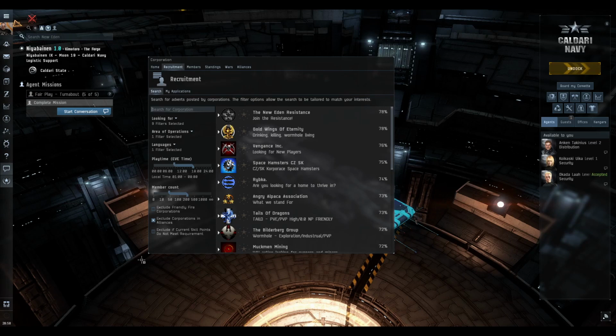Now, the other side of that is that within the game, there are certain explicit benefits. Many corporations offer ship replacement policy, meaning if you lose a ship, rather than having to spend the money to buy a new one, they'll just replace it for you. Sometimes their ship replacement policy is just for the hull, and sometimes they hand out fitted ships.